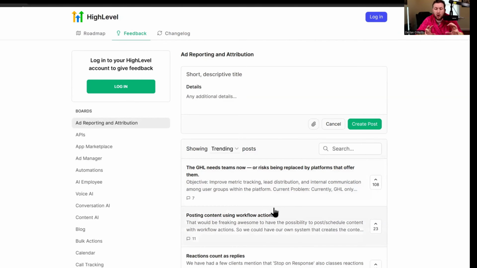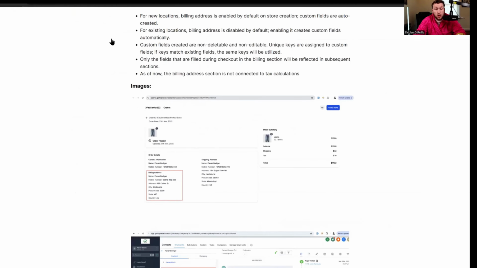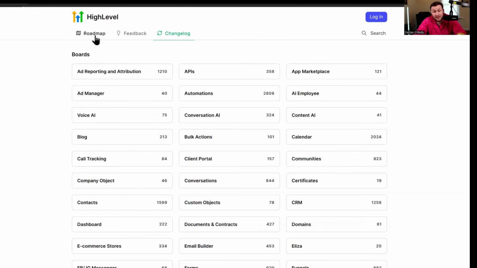So you can actually create HighLevel. You can reshape it. You can go in and you can actually put your feedback in, get other people to vote on you, and you can change it. Here's the change log. This is basically all of the stuff that is getting changed. So it's awesome. I mean, this is really powerful.